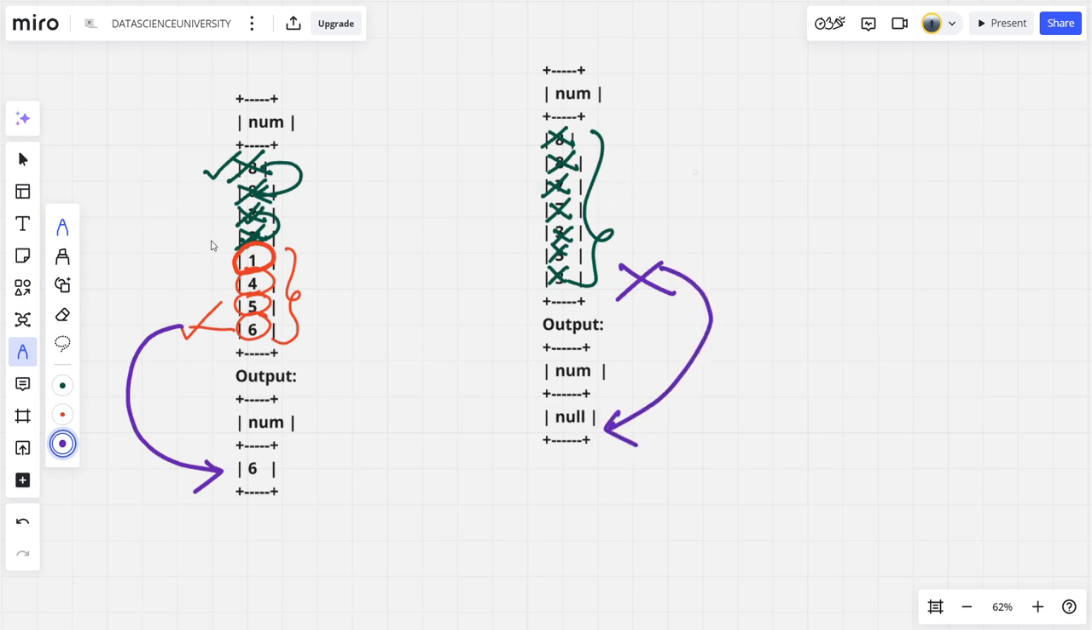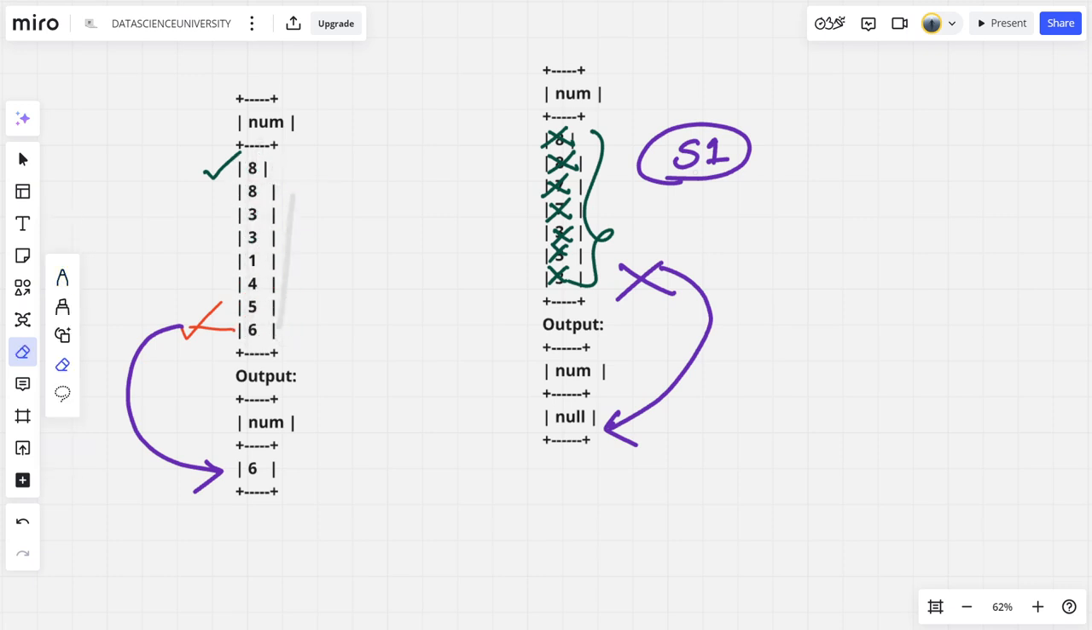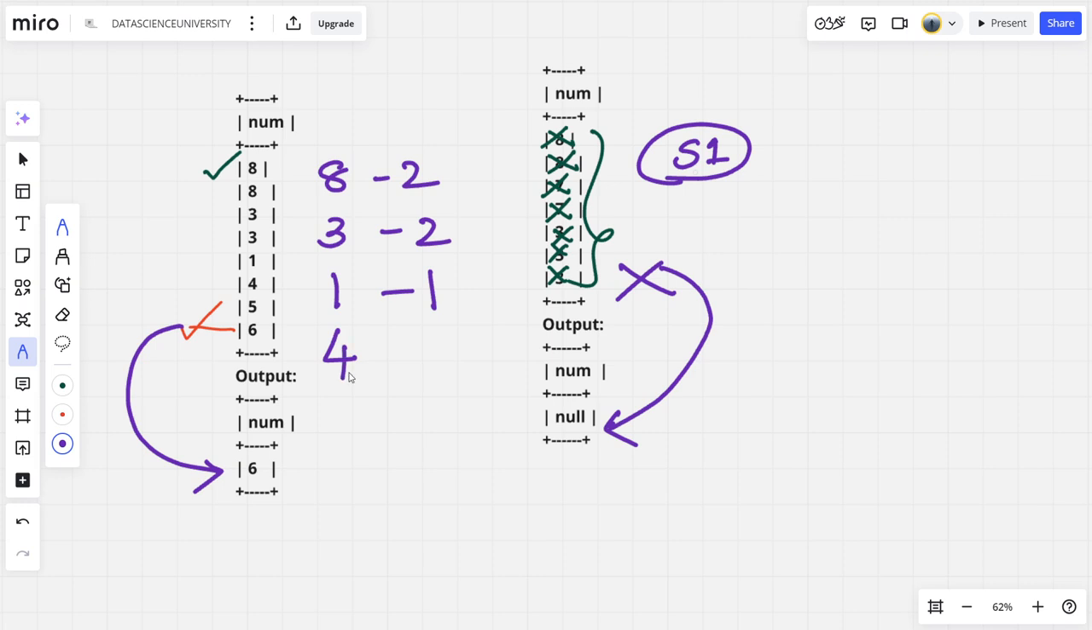So in step one, I need to get the count of each number. For example, let us take the first scenario. 8 is repeating 2 times. 3 is repeating 2 times. 1 is repeating 1 time. 4, 5 and 6 are each repeating 1 time. So a single number will have count 1.